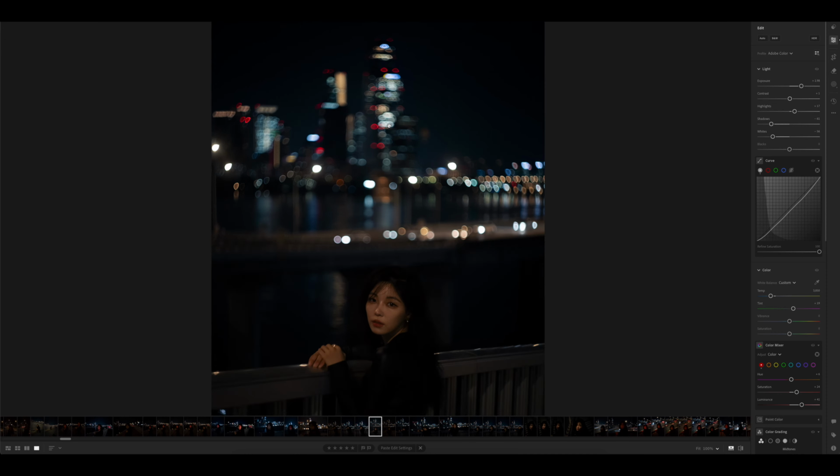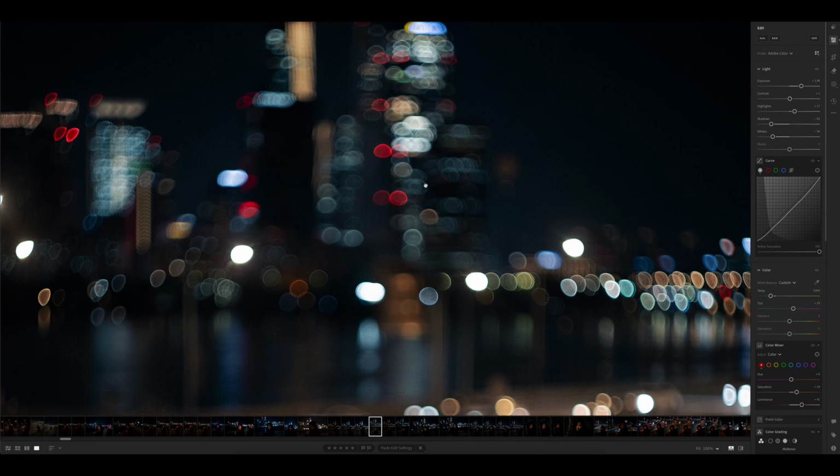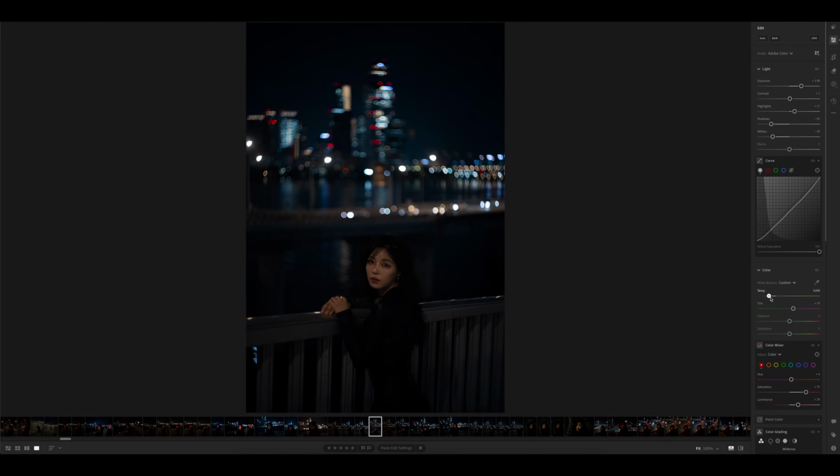And I like my reds to be red, especially here. They create a nice contrast, so just exaggerating those just a little bit more. Temperature's already pretty cold. It creates a nice color contrast while keeping the skin tones somewhat believable.